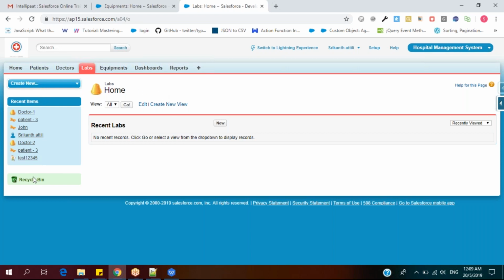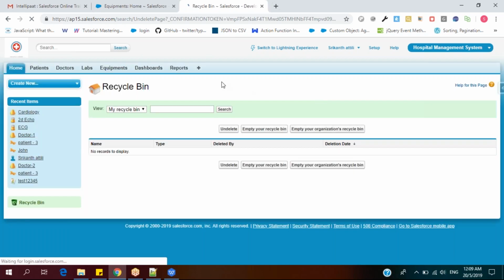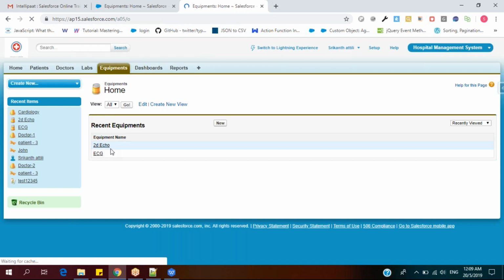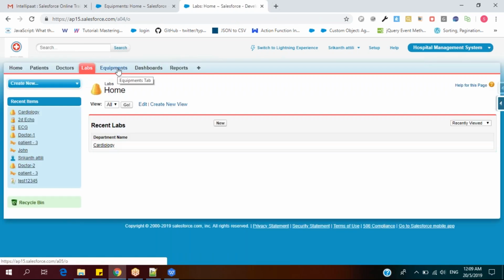What happens, Shrikant, if I go to the recycle bin and undelete? If you go to the recycle bin, surprisingly, you can find only one item, that is cardiology. No 2D echo, no ECG. So no equipment. But if you undelete it and go to equipment, you can find the equipments as well. You got my point? What I'm trying to say is, lab is the parent object, equipment is the child object. We had a master detail relationship between both of them, and the primary nature of master detail relationship is that parent and child are strongly coupled, strongly bonded.